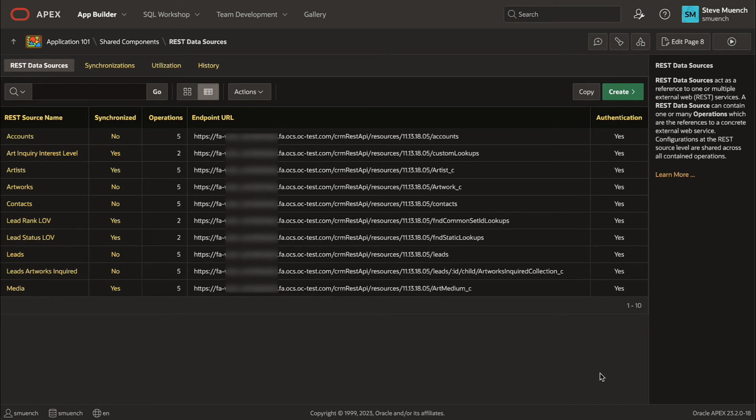Using this utility app and the REST data source wizard, we create all the additional data sources we need for artworks, artists, art media, leads artworks inquired, and LOV data sources for rank and status, and create the Apex pages to let salespeople at the art gallery manage their leads and the artworks they're interested in acquiring.